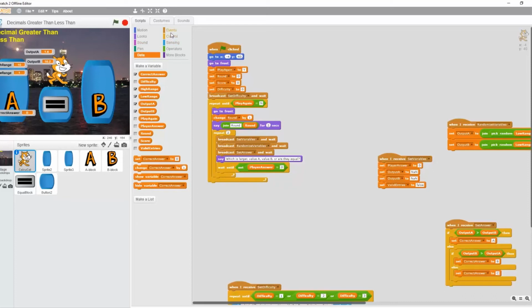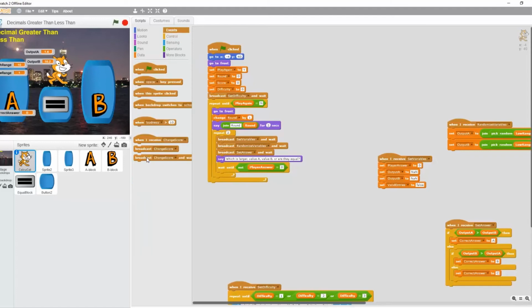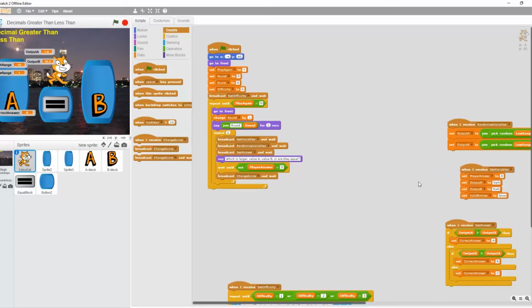And when we move forward, we're going to use another broadcast block. We are going to use a function called change the score. And change the score is going to check the user answers to see if they input the answer incorrectly. So go ahead and put broadcast change score, and let's build out our change score block of code.